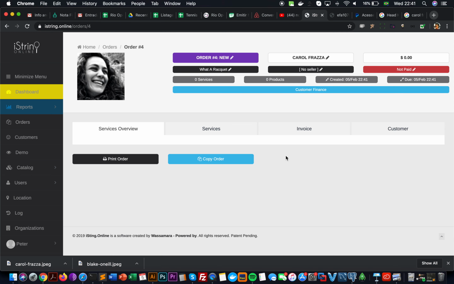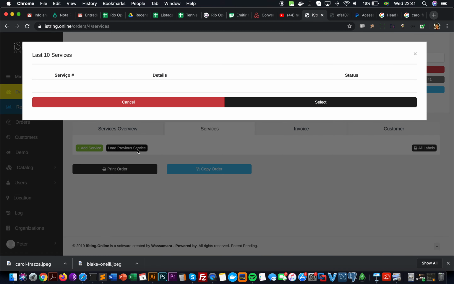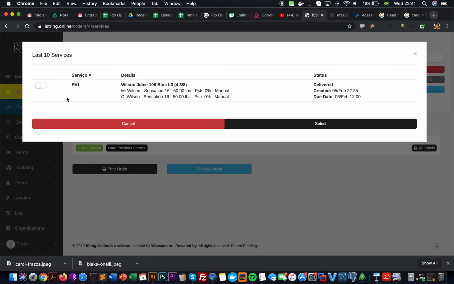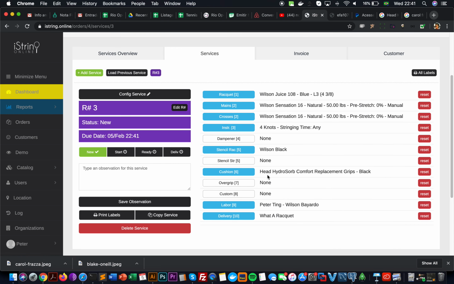and here's the cool functionality. You go under services. You don't need to add a new service and fill it out all over again. You just click here, load previous services, and it's going to show all the last string jobs she did, and it says, oh, this is the one I want to redo. Click select, and here it is. Everything's already pre-filled out for you. All right, buddy? I hope you like it.